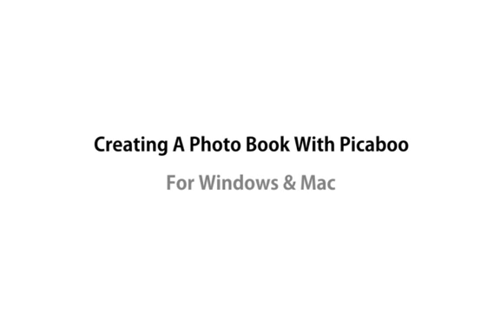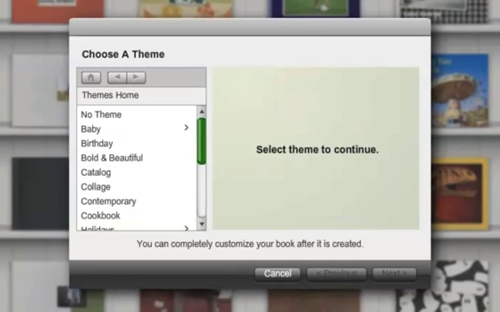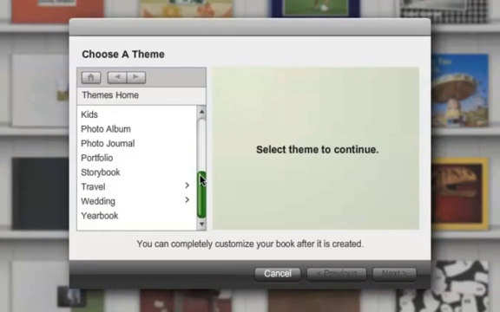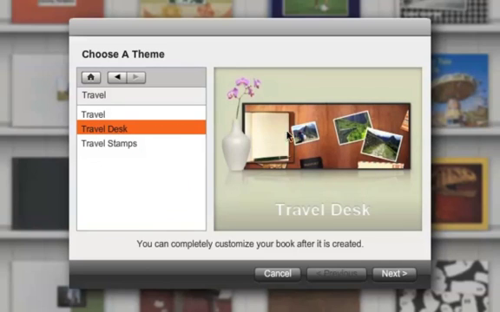PICABOO makes it easy and fun to create beautiful photo books. To get started, click the New button and select a theme that best matches the type of book you want to make. PICABOO has a large variety of different themes to get you going. But don't worry, you'll be able to change any layout or background when editing your book. We'll choose the travel desk theme.